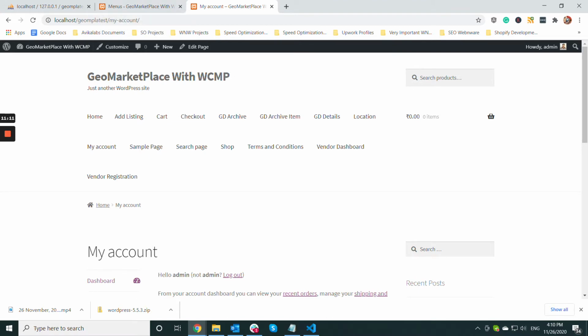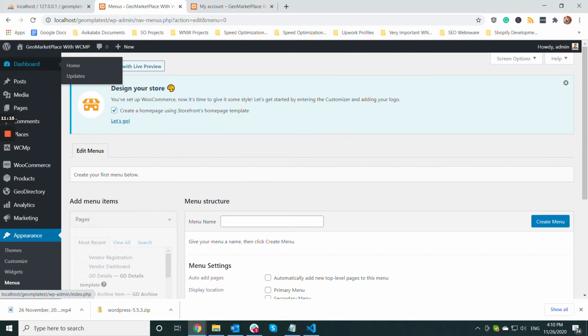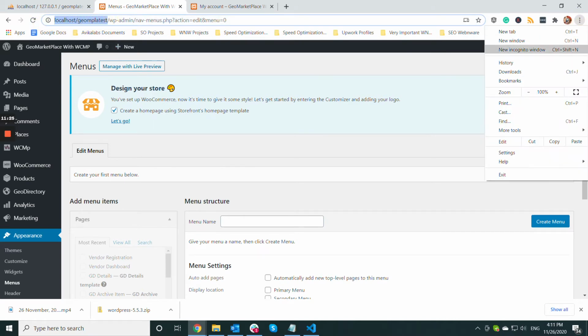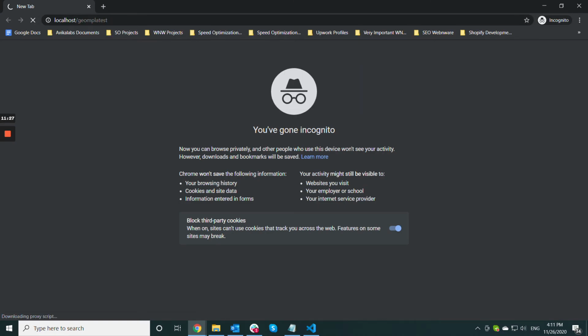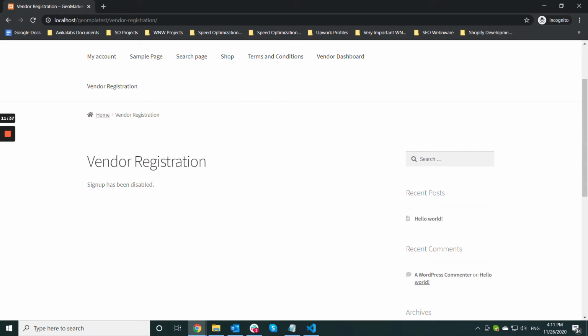This window refers to the WordPress admin. Here I am accessing the dashboard and would like to do all admin related stuff, and I'm going to open the same website on another private window, and that will be used for the vendor. So here you can see the site. I'm going to register a user.